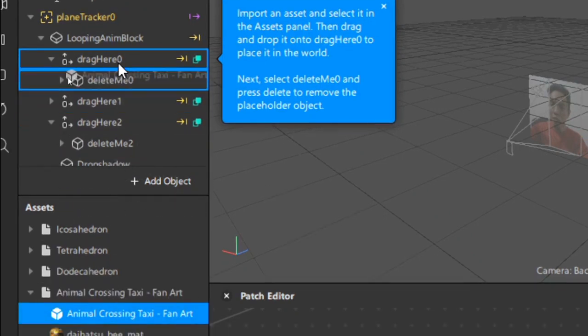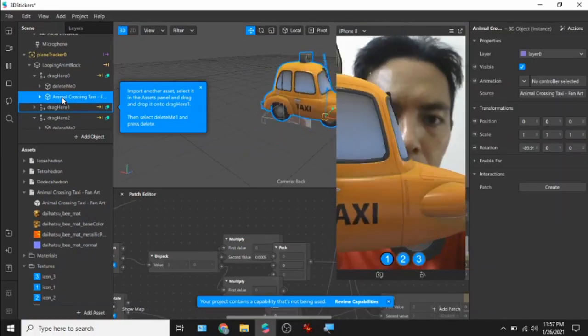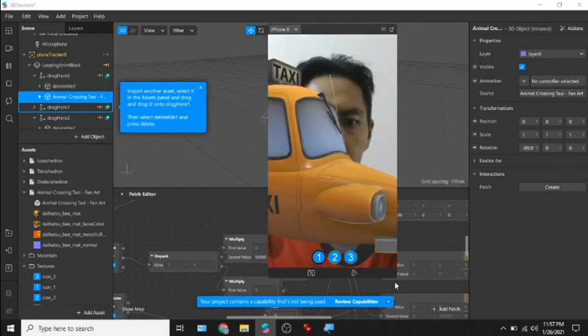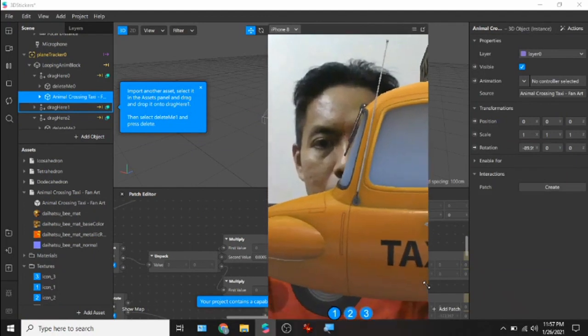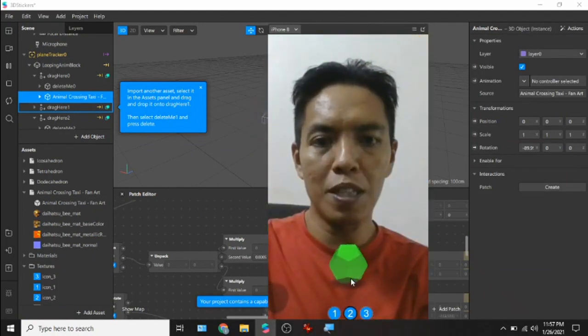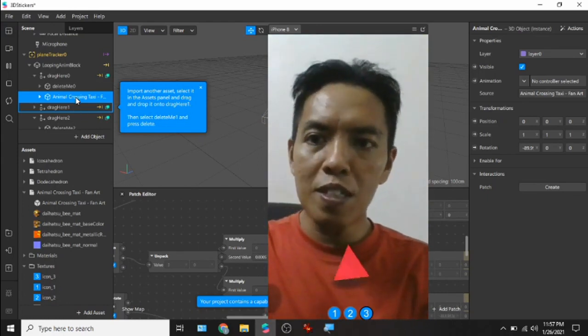So I drag and drop it to the same layer as delete me 0. So delete me 0 and Animal Crossing taxi are on the same level. So what you get is this taxi. It will display when you click 1. 2 will still display this model. 3 another model.